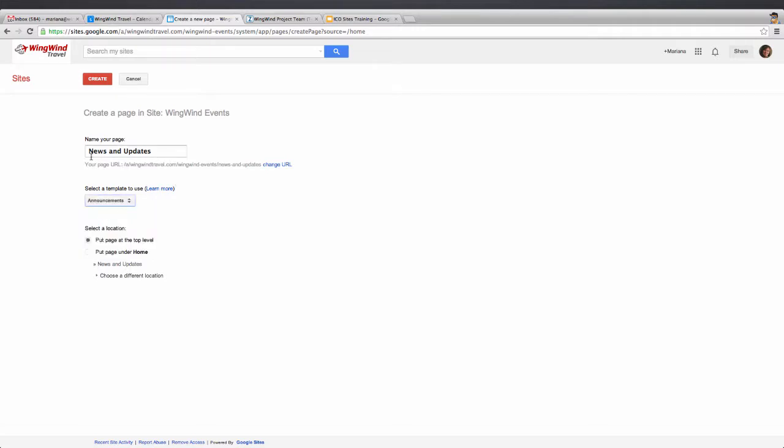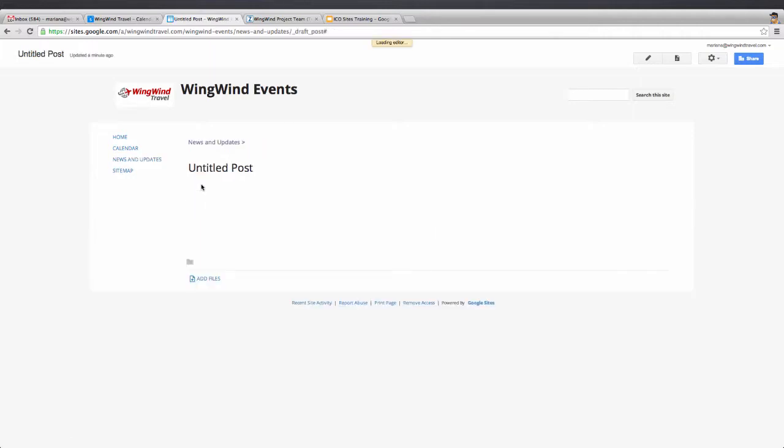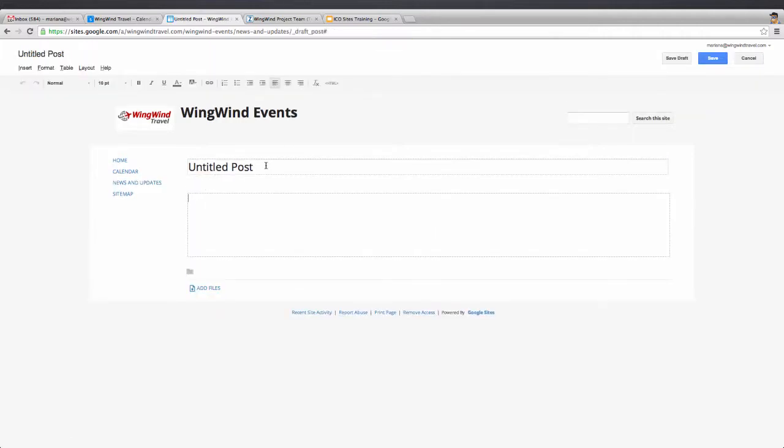And let's go ahead and we named it. We've selected the page template to use. I'm going to go ahead and leave this at the top level for now and create the page. So now I get a page here that has a button called New Post. So this is where I could create posts. And each post is essentially its own page underneath the News and Updates category.